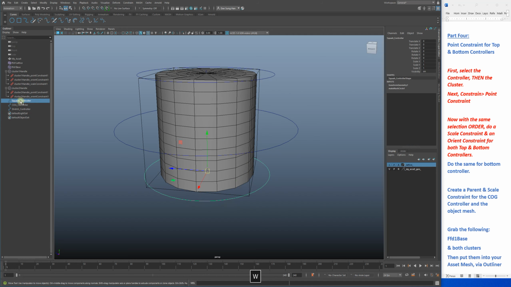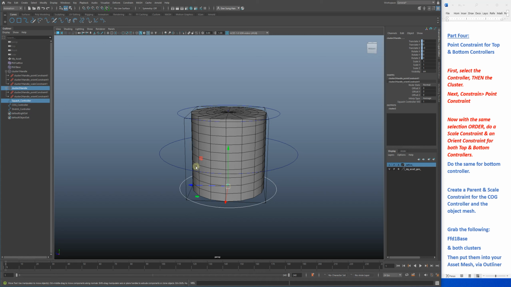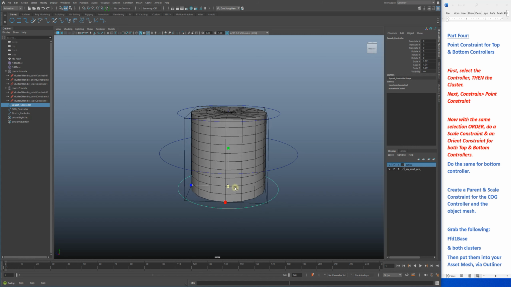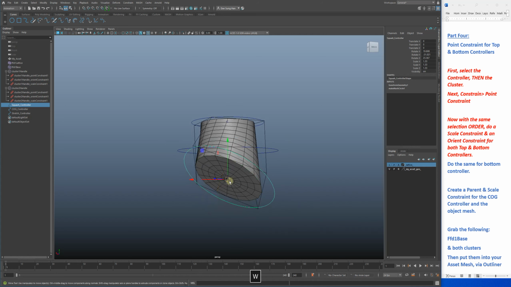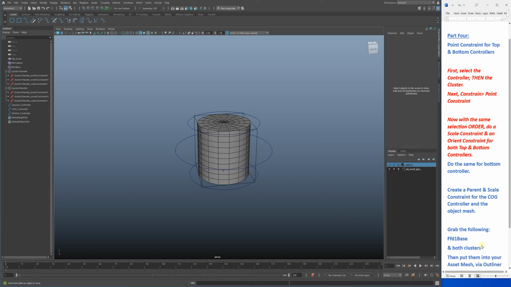Lastly, I'm going to select my squash controller again, hold on Control, click on cluster 2. I want my squash controller to scale. Constrain, scale. As you can see, this is my cluster 2, and it has a scale constraint as well now. It has my point, my orient, my scale. Now if I grab it, I can scale it, I can rotate it, I can pull it. Alright? So we did that.